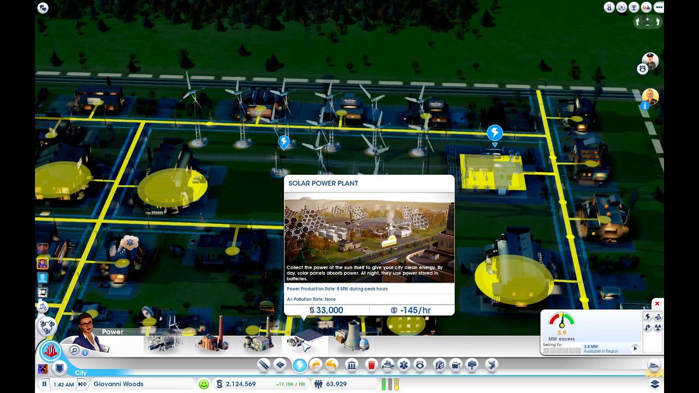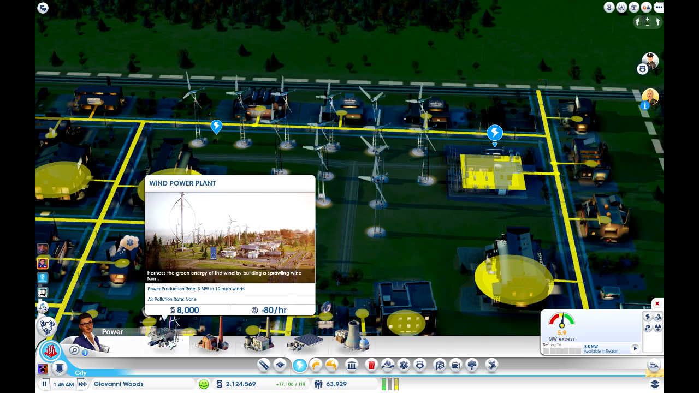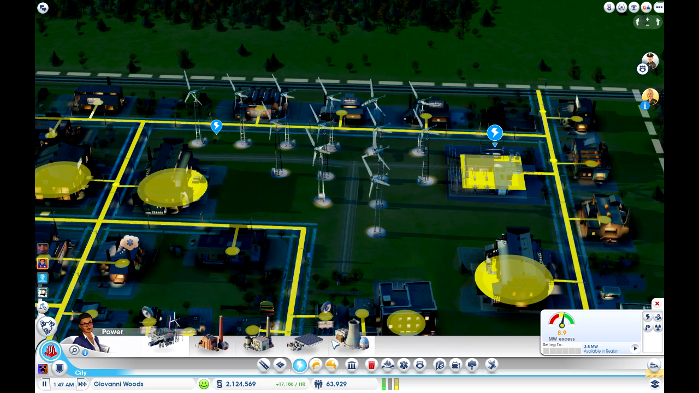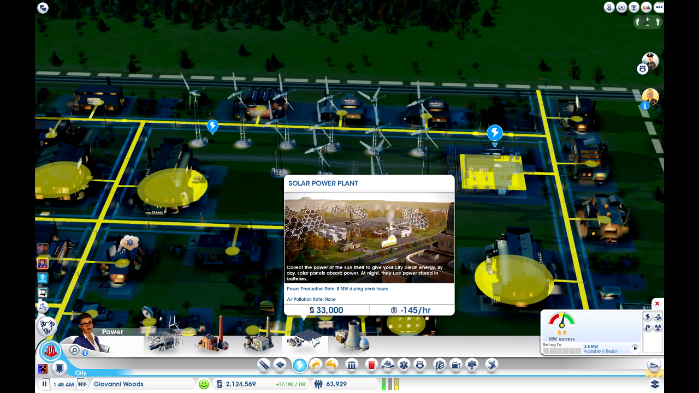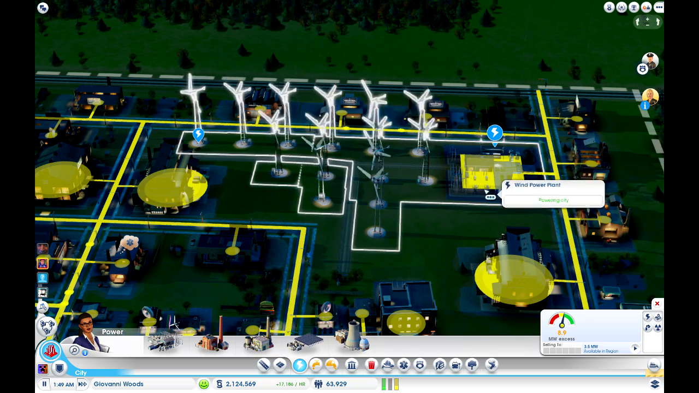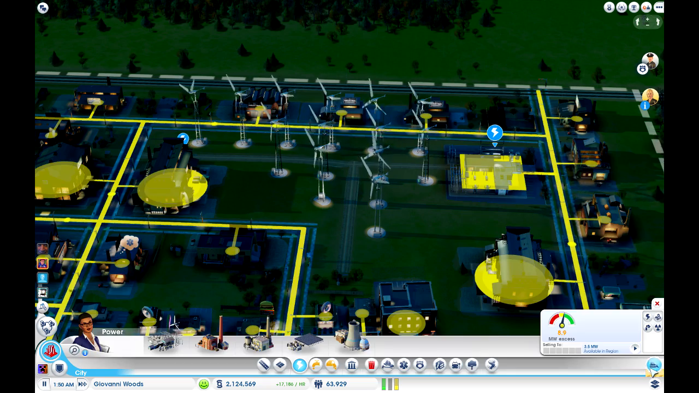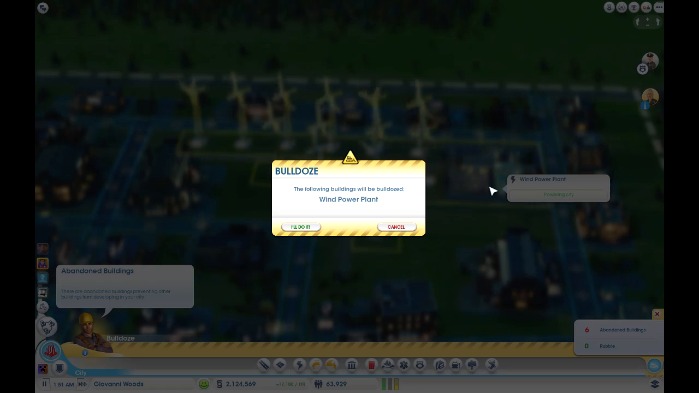We can now afford solar panels. So if we look at how much it makes, 8 megawatts, and this one makes 3 in 10-mile-per-hour winds, and we usually have less than that. So replacing this with a power plant, a solar power plant, I think is the way to go. So let's just bulldoze all of this. Bye bye.